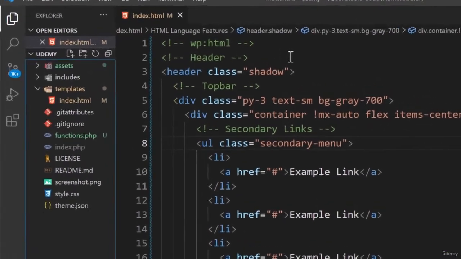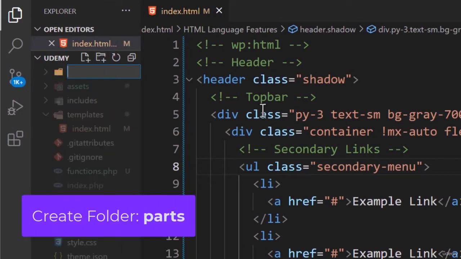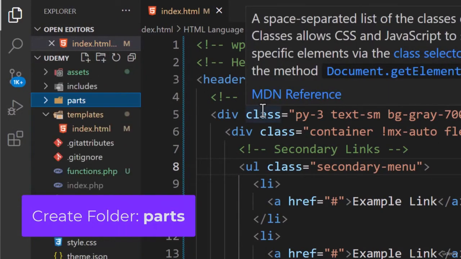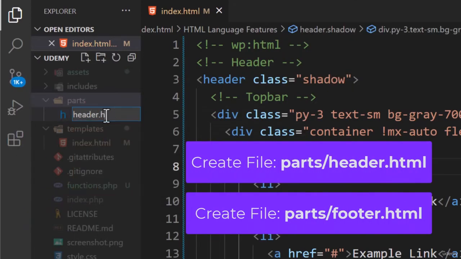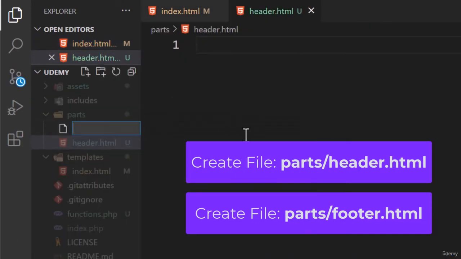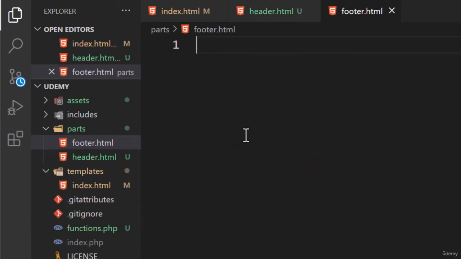Template parts can be created by creating a folder in our theme called Parts. Let's create this folder in our theme. Next, we're going to create two files called header.html and footer.html. Unlike templates, file names for template parts are flexible. We can call these files whatever we want. I highly recommend using short, concise, and descriptive names. In our case, we're creating template parts for our template's header and footer sections.